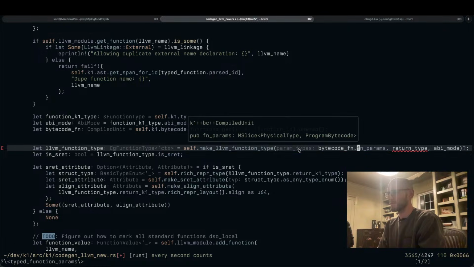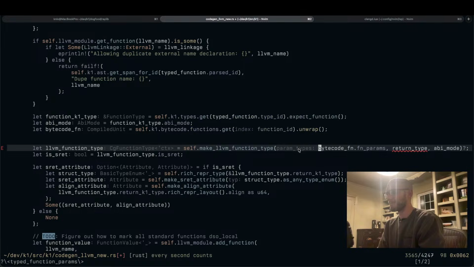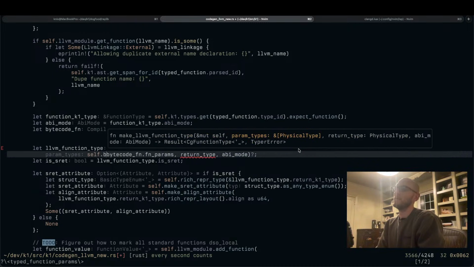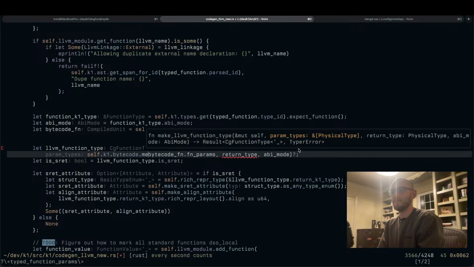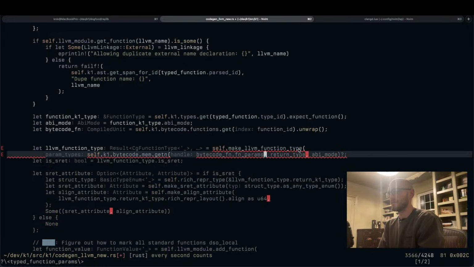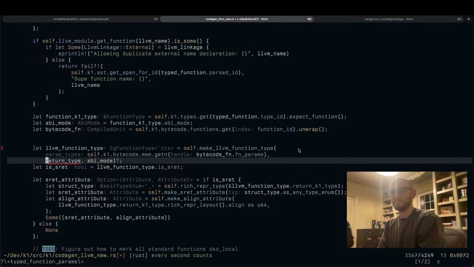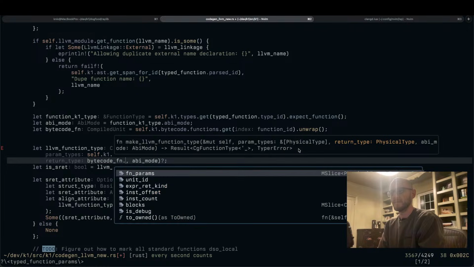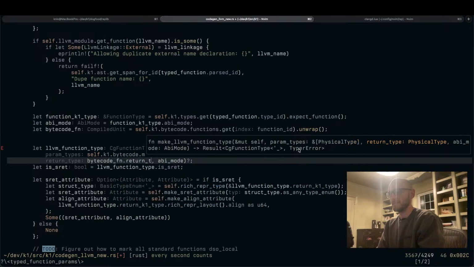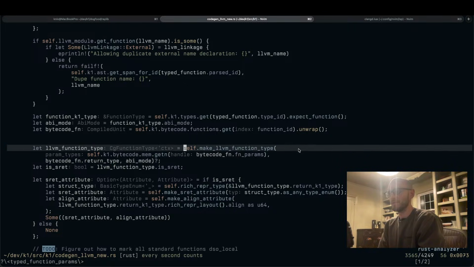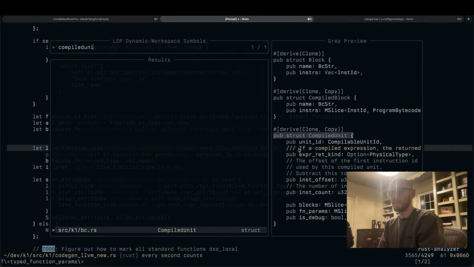A slice of physical type, it's close. Be self, K1 bytecode mem get in. Return type, bytecode fun dot return type. It really should have a return type on it. I'm going to look into this.